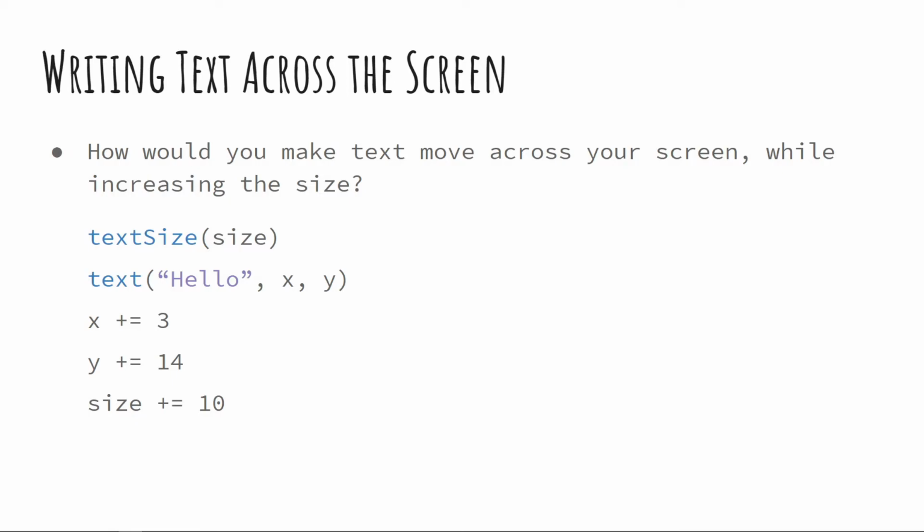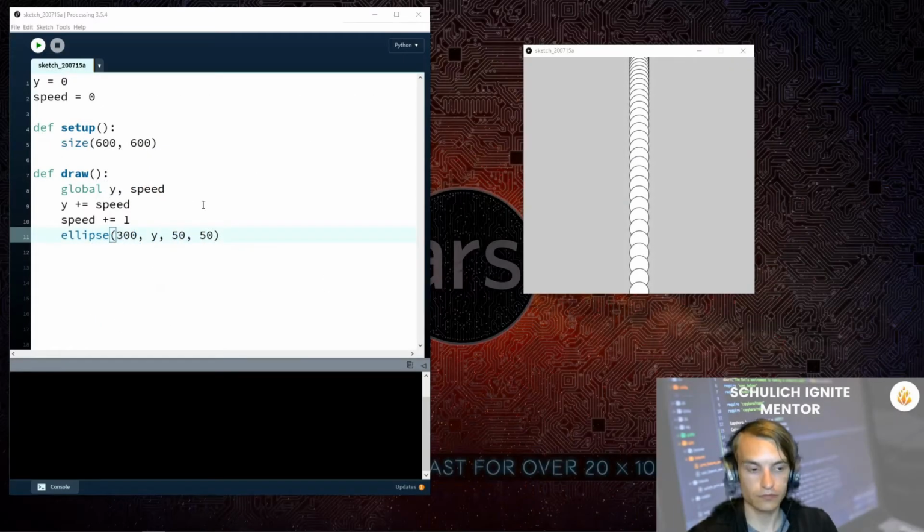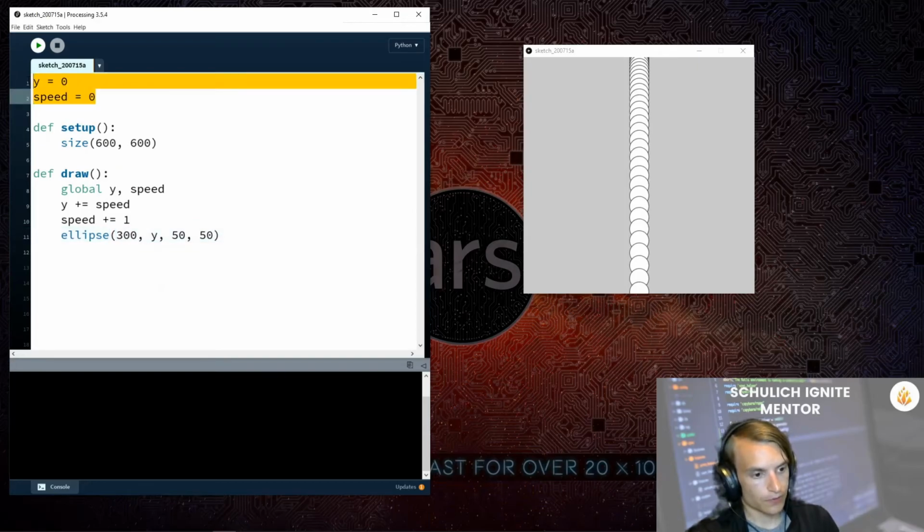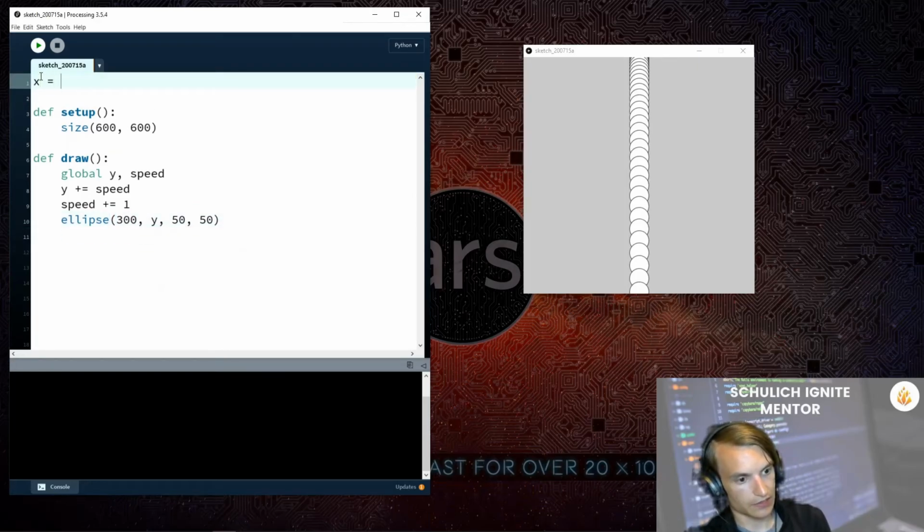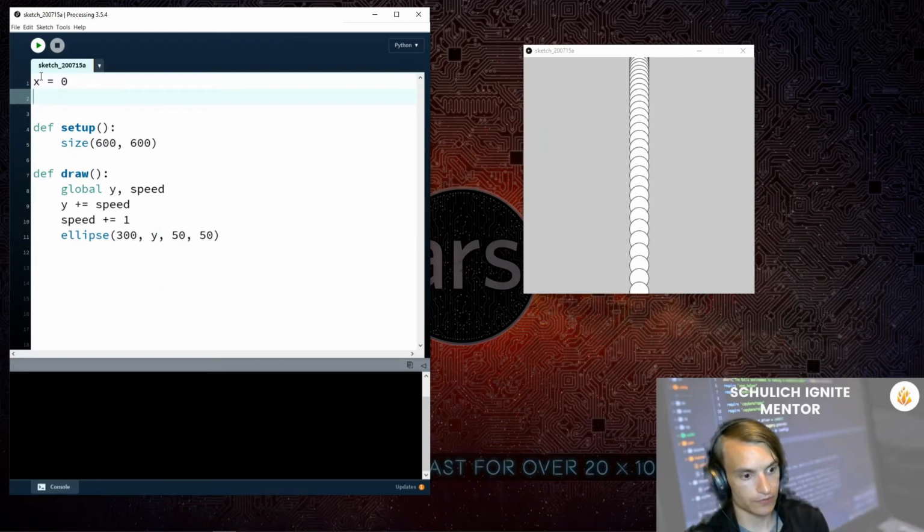Then text prints some text in the same way that we print our ellipses and our rectangles to the sketch surface. So in this case, we have text hello at x and y. Wherever x and y currently are, that will draw the text there. So I'm going to switch us back over to code. We will start by saying x equals, let's say 0. Let's say y is also equal to 0.